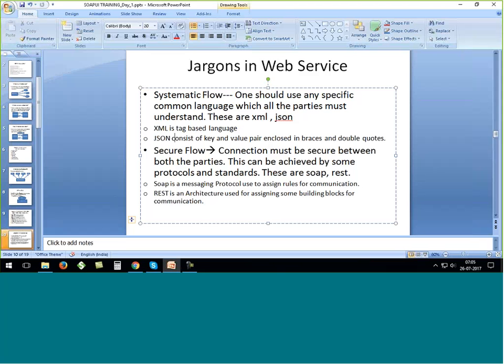The basics I am discussing. So SOAP and REST, if someone asks you what is SOAP and what is REST, SOAP is my messaging protocol. Okay, and what is a protocol? A protocol is the set of rules which one must follow. And what is REST? REST is my architecture. Architecture means the outline, the building blocks to perform any particular task, and here the task is the communication.